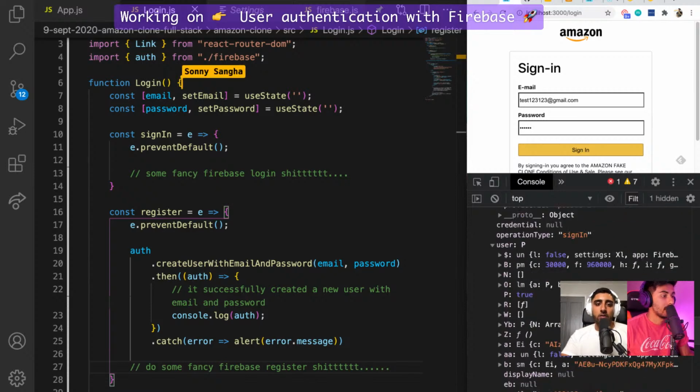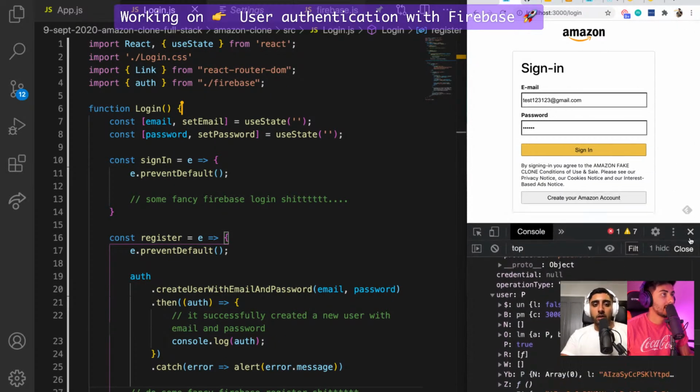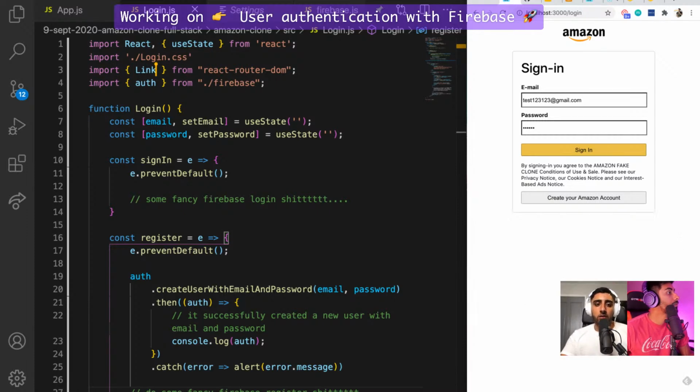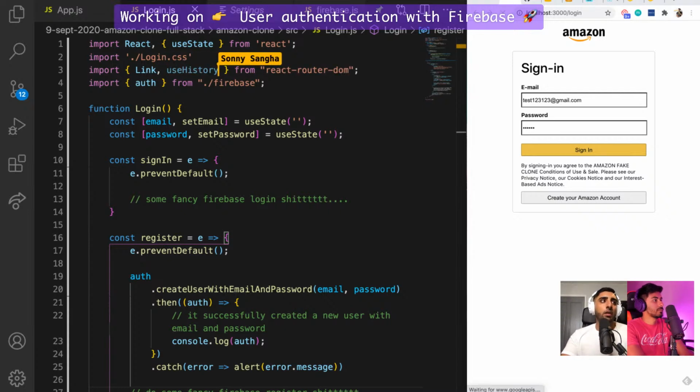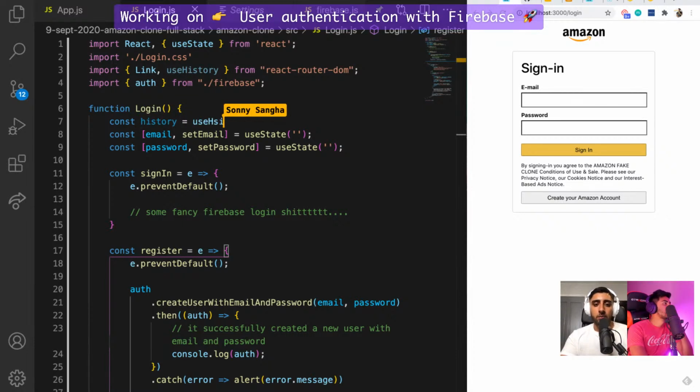Now, useHistory is something from React Router, so we need to import it. We can close up the inspect. So now we're going to go to React Router, import useHistory, and pull it in like this. We're going to say const history equals useHistory. What this does is it allows us to programmatically change the URL.